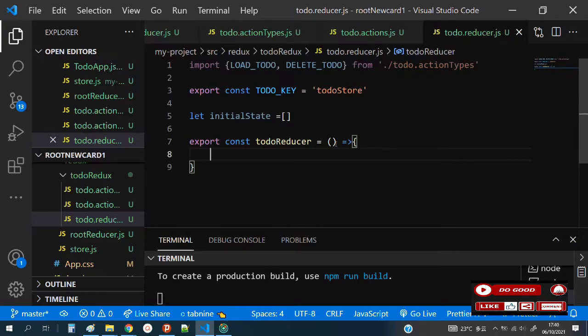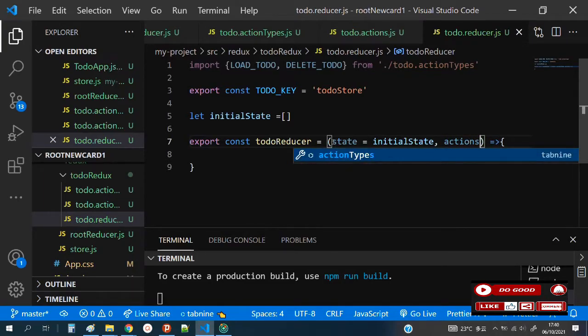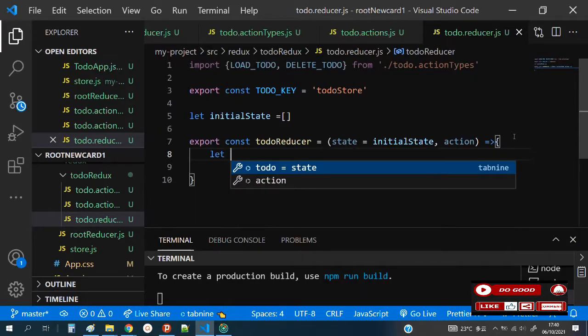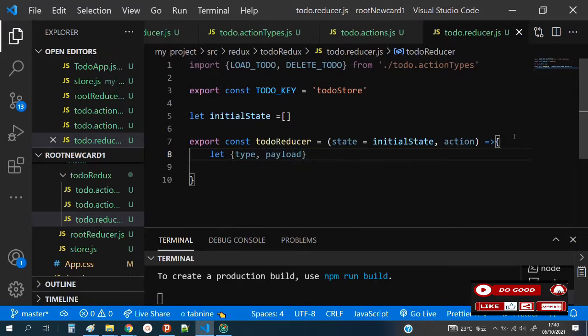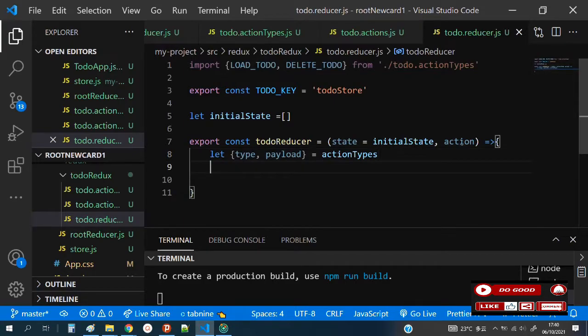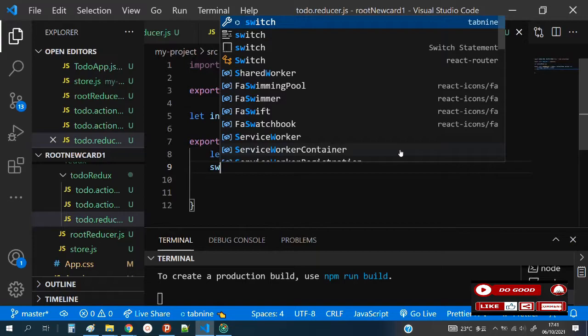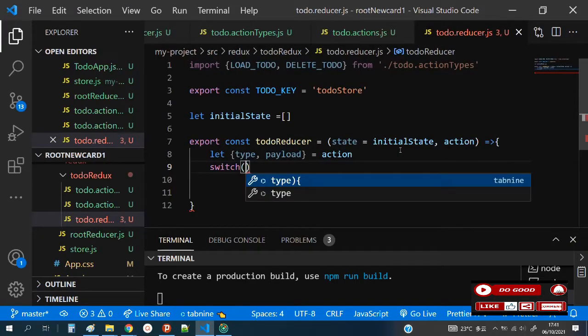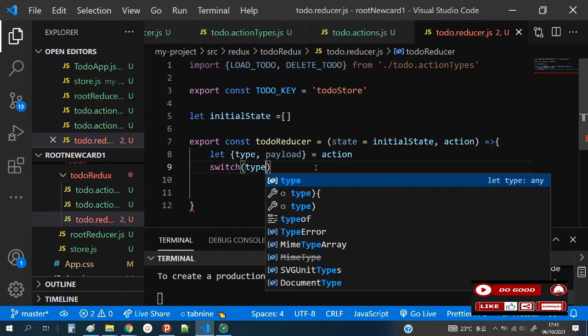Good. Inside that we can have our state equals to initial state, comma, action. Okay, oh sorry, action. Good. So for the destructuring, we can say let the type, comma, payload equals to action. Good. So not action types, action. Good. Now ready for our switch statement. Switch into bracket type. When the type is called, what do we do?